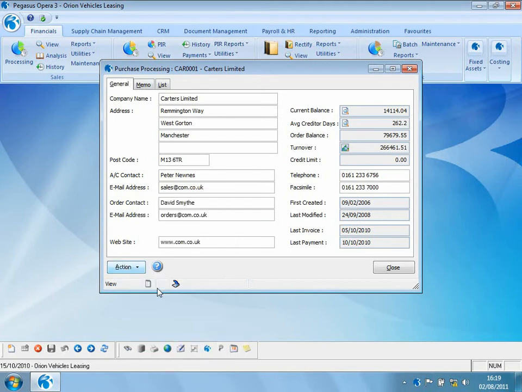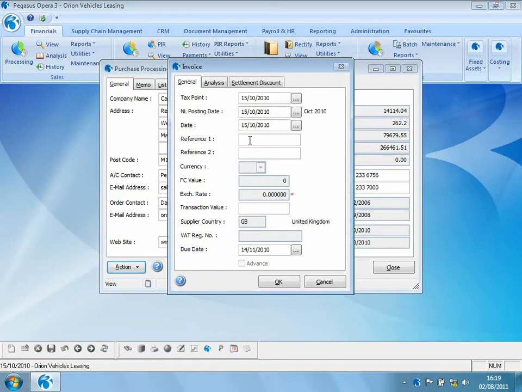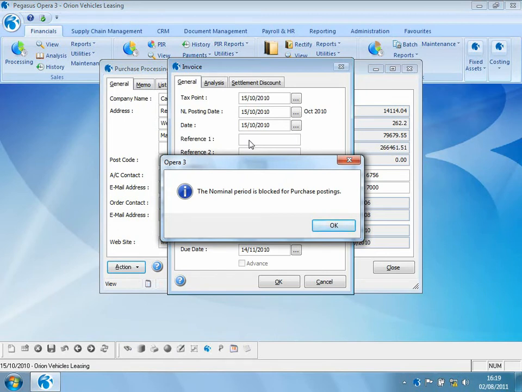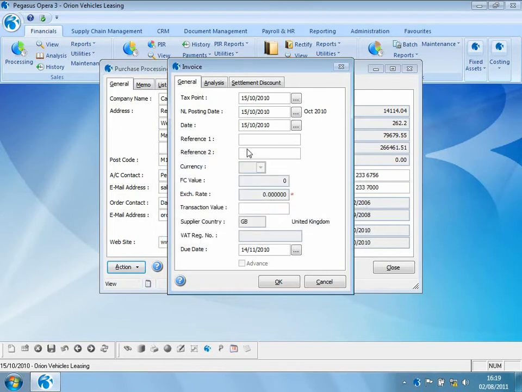I'm going to go through and I'm going to post an invoice. Notice it's warning me. The nominal period is blocked for purchase postings. Let's put in a reference number. Note that there is a new field called nominal ledger posting date. This determines the nominal ledger period that this transaction will be posted into.